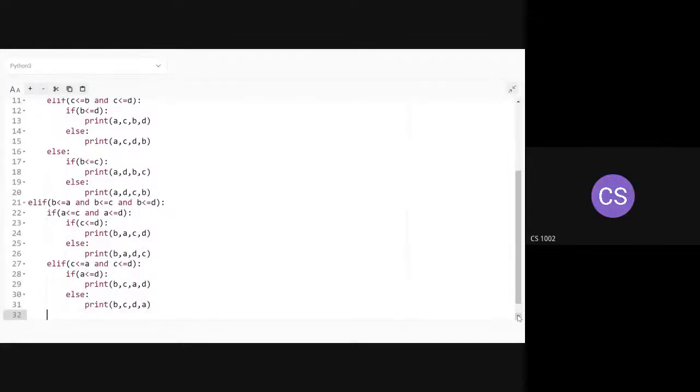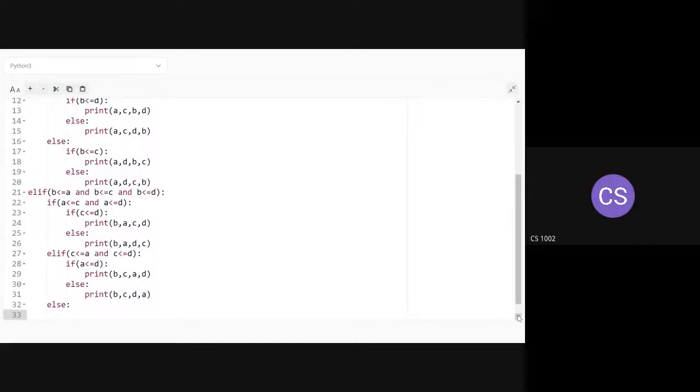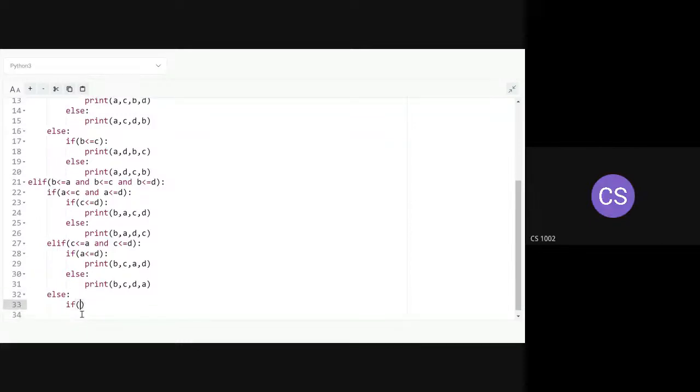Next, I'll do the default case, right? Which is the lowest number after B? See, now here it is D. We have D, right? D is done. A and B, and C is the lowest number. Here we should check A and C. If A is less than or equal to C, now print. Sorry, you haven't used the colon. So now we should print B, A, C.